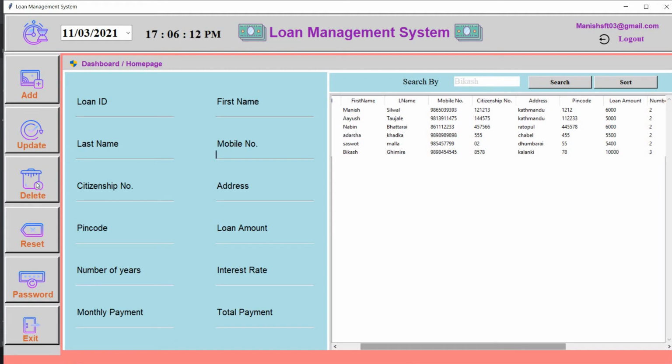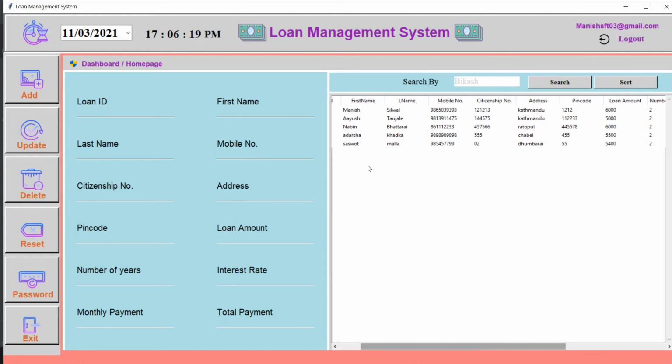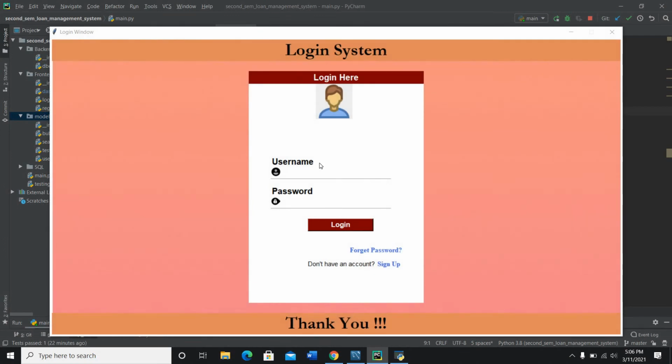Now we have to see delete. When I click this Vikas, and if I click on delete, it will delete the data. Now okay, I want to say that here is the logout button. Whenever we click on logout, it will automatically go to the login system. Okay, let me enter through the next ID, next user.